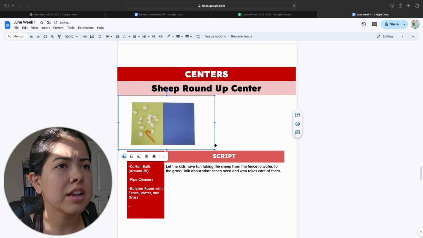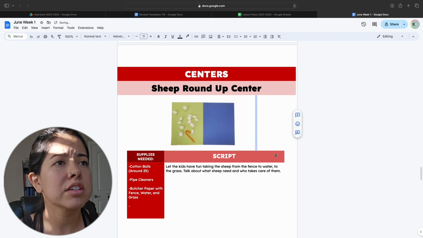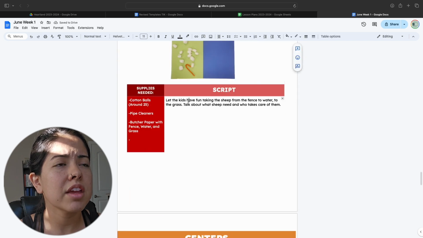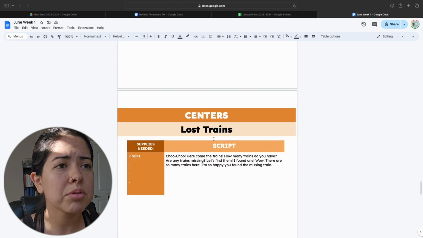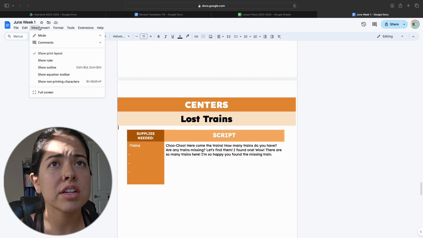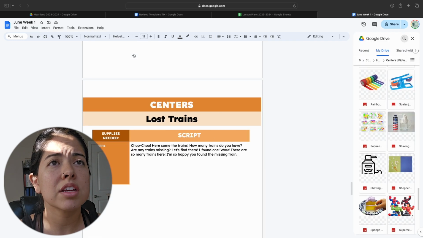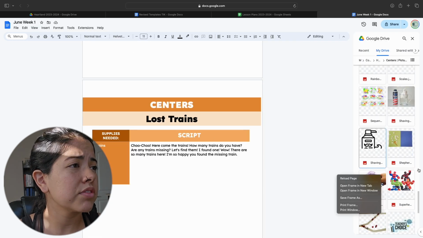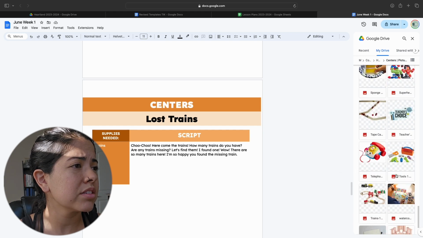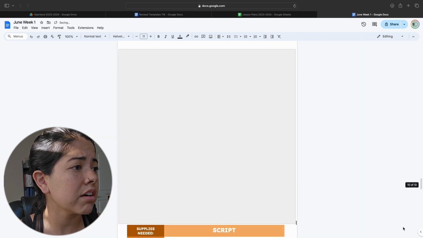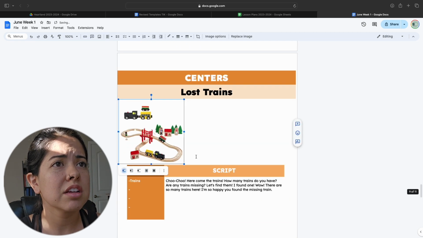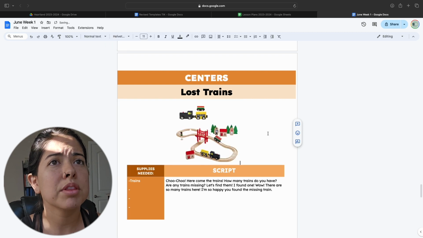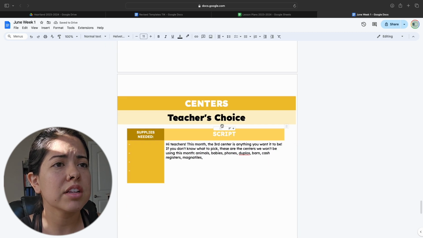Boom. And then I can make this smaller. I can center it because that will look nicer. There we go. And I have the script for what we want the teachers to talk about with the kids. Down here is another center. I need to add a photo. So let's insert an image from our Google Drive again. It's for a train center, play center. So where's my trains at? Here they are. I'm gonna insert that. Too big. So all you do is you size it. There we go. I'm gonna put that in the center. Got the lost trains. Lovely.